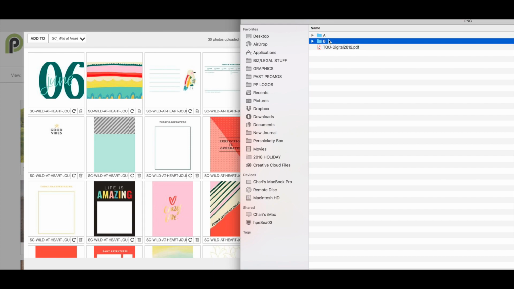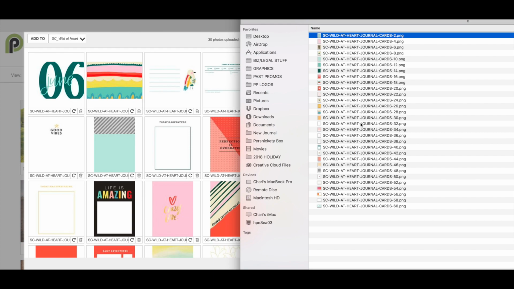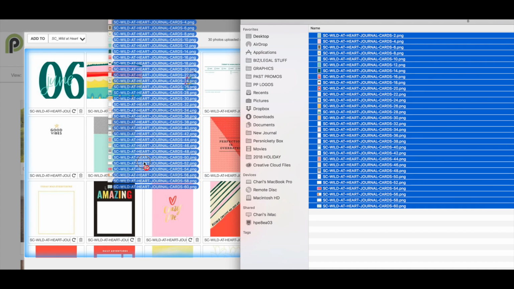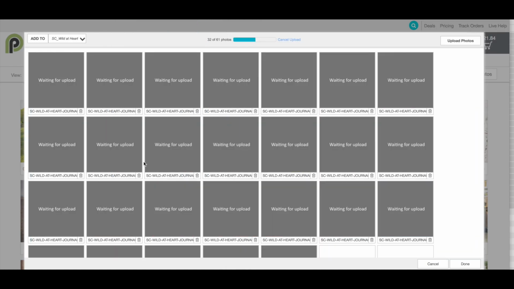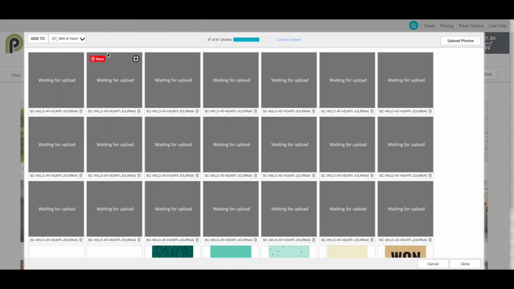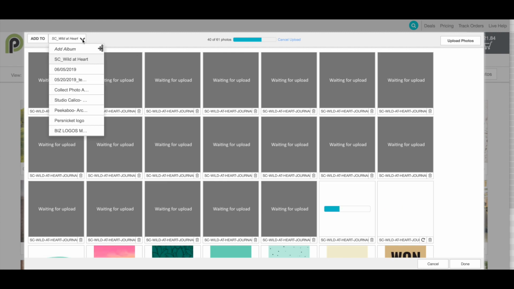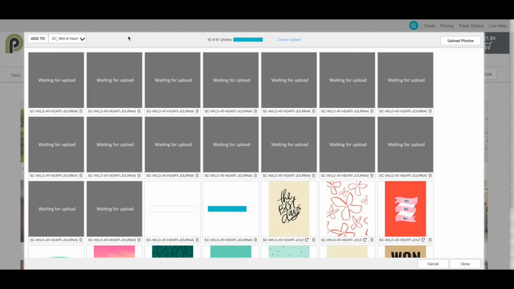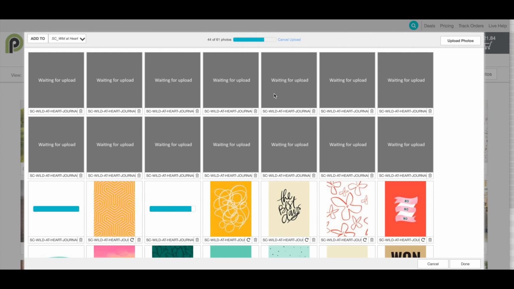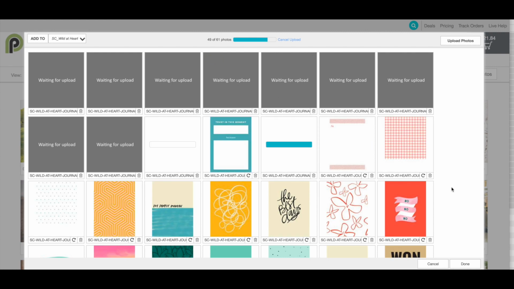So first you're going to download these free cards, unzip them, and then simply upload them to your Persnickety Prints account. Now remember, you can simply drag and drop an entire folder into your account and they will upload very quickly, as you can see.